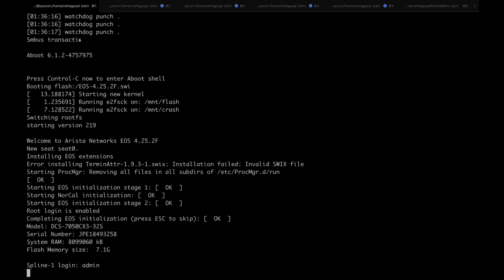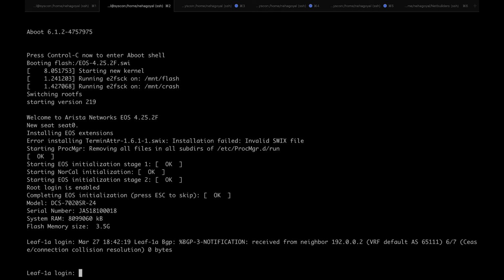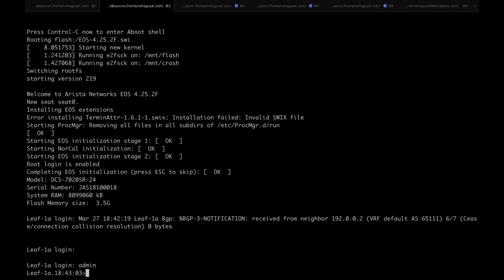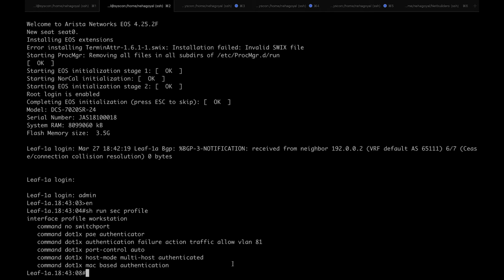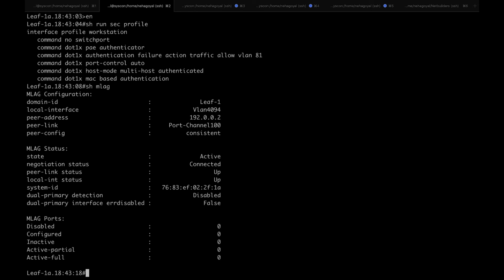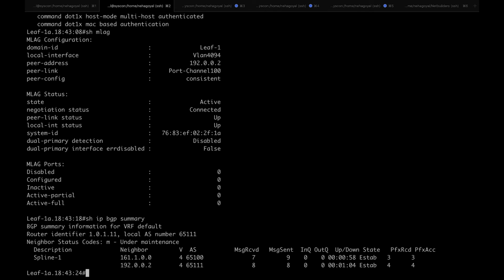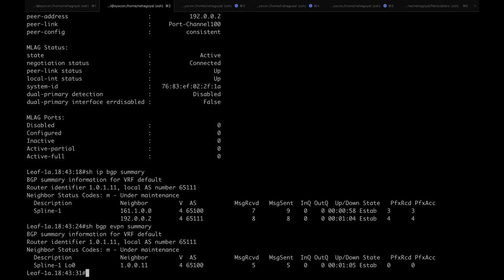If we look at the spline, we can see the banner configuration, and on the leaf 1A, we can see the interface profile configuration. Also, at this time, we can see that MLAG is active, and we have the underlay and overlay BGP neighbors as established. We don't see any VPN routes as of now because the VXLAN interface and MAC and IP VRF configs are still pending. For that, let's jump into day 2 provisioning of our campus network.